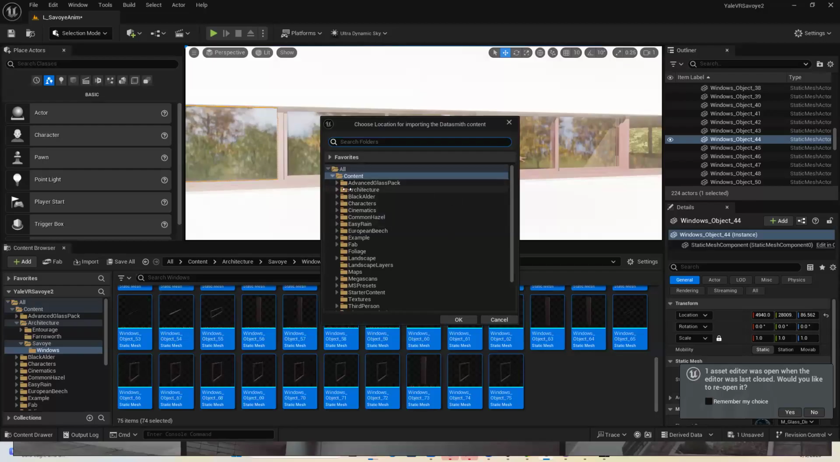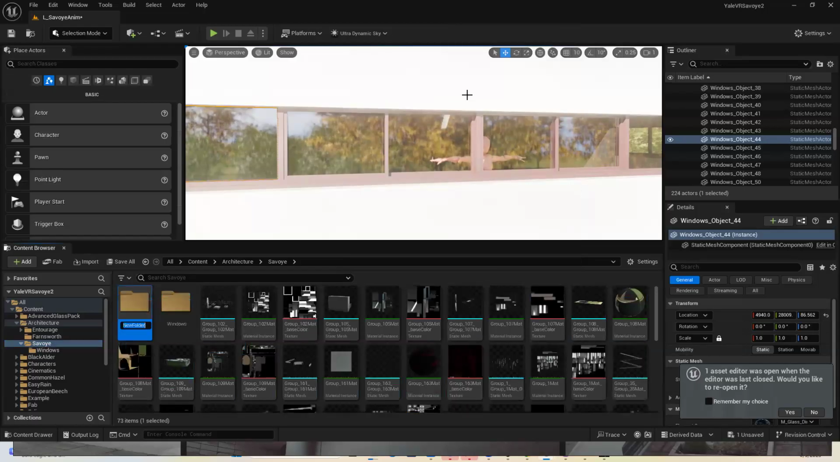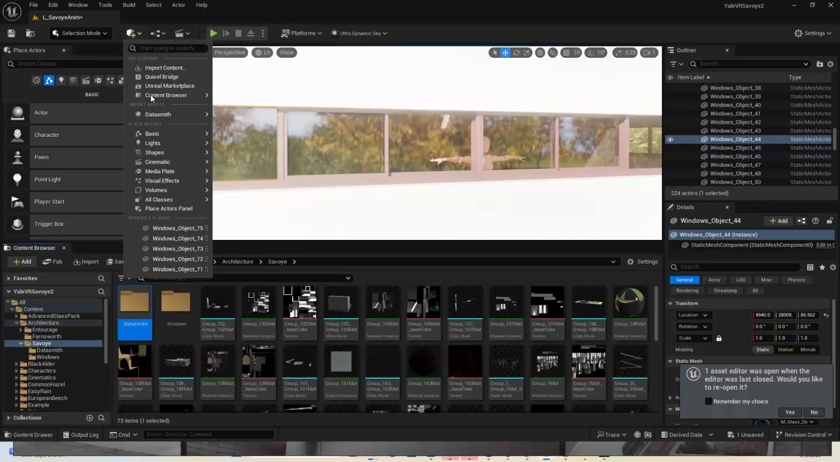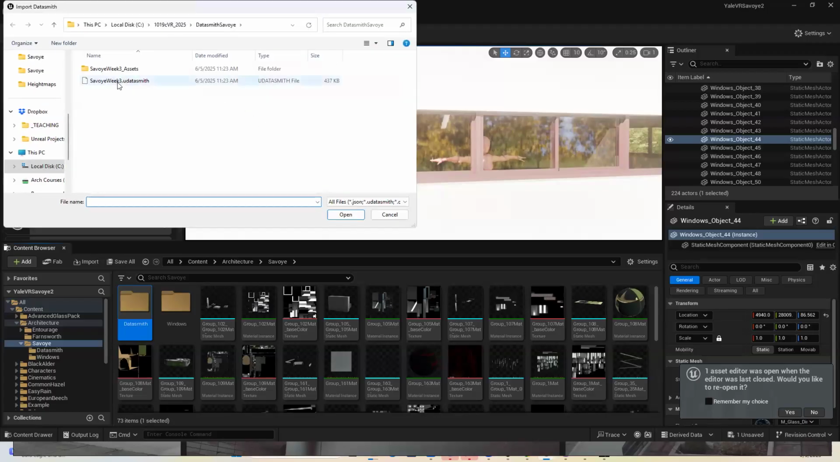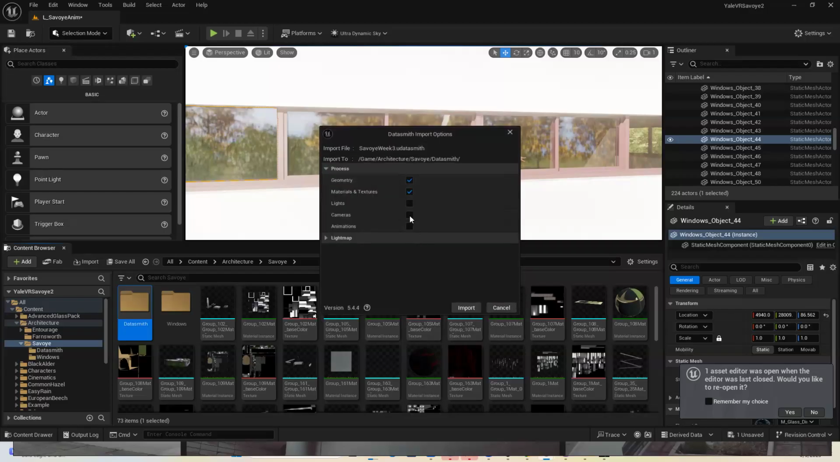It's going to ask me, where do I want it? Okay, so again, we have to be very deliberate. So I'm going to hit cancel. I'm going to create a new folder here. I'm going to call it Datasmith. And then do the same thing again. File import. Savoir week 3. This is what I exported from Rhino. Hit import. And now I'm going to put it in that folder just so it's clean, right? So everything in that folder is going to be associated with Datasmith.